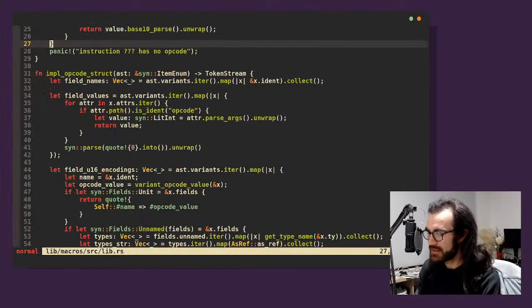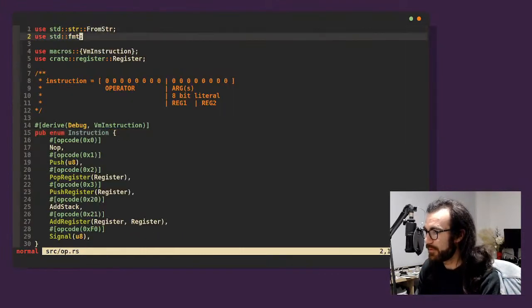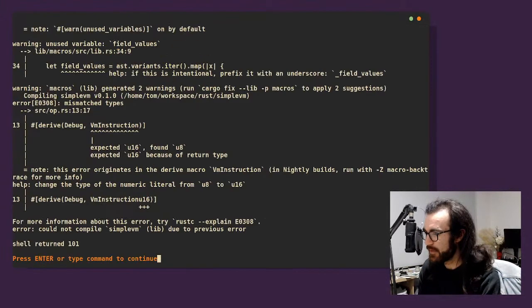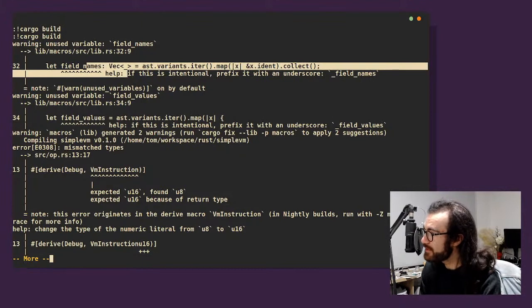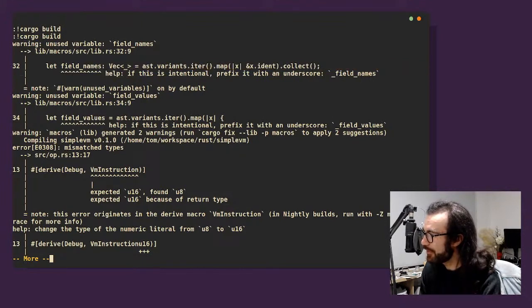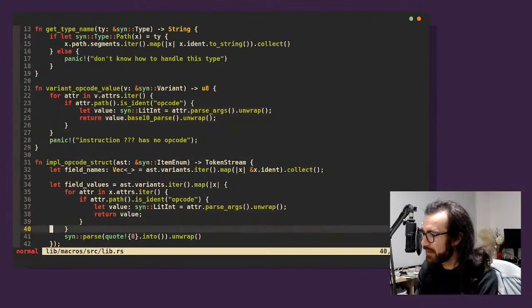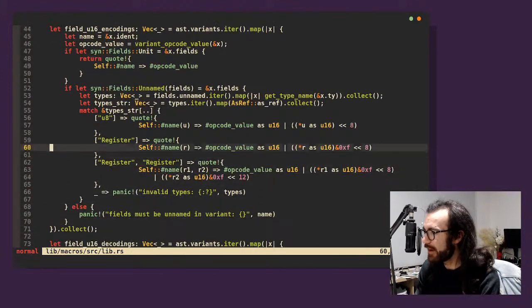FromStr is unused. Let's clean that up real quick. Okay, now field names is now unused. Interesting. Field values would also be unused. That's very interesting. Expected U16, found U8. It's odd that we should get that error right as I was touching some of this stuff, and I said we wouldn't need this.